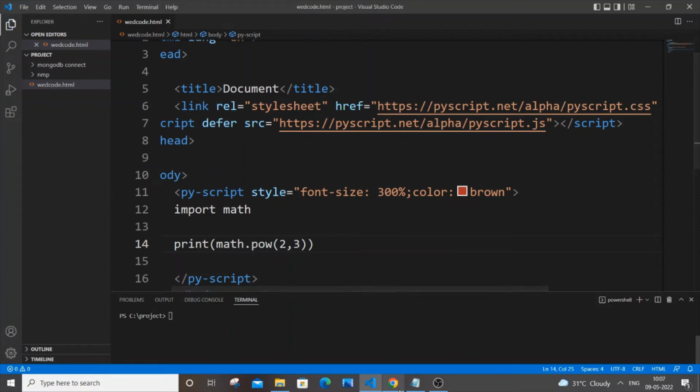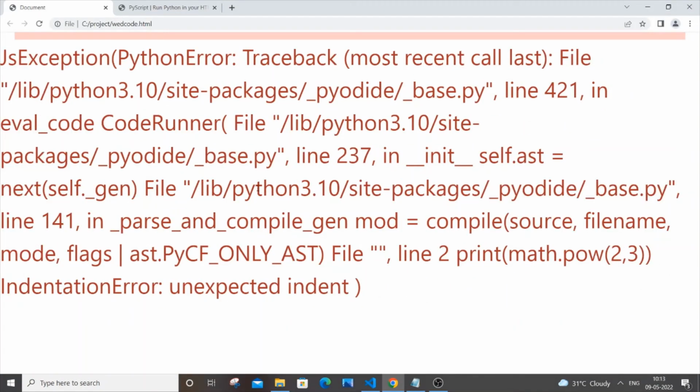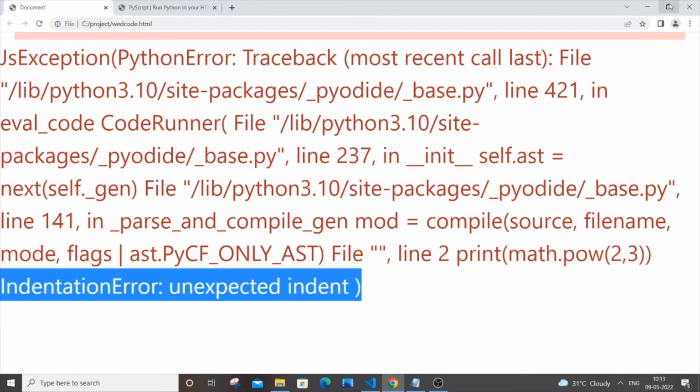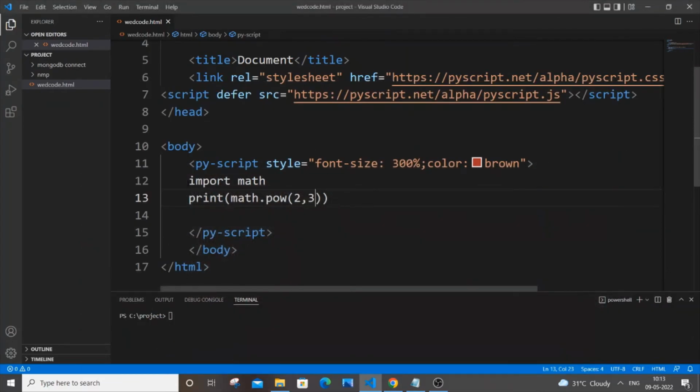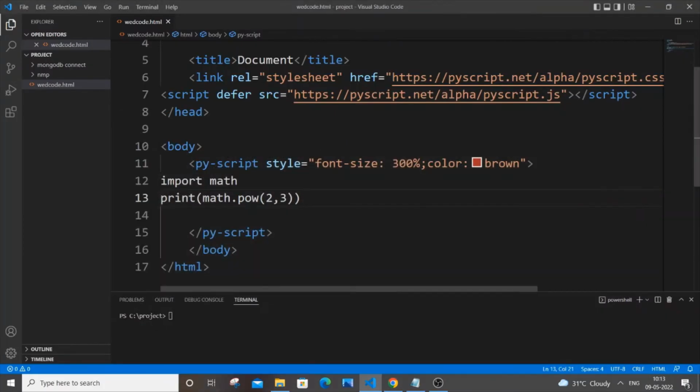If I go to the browser and refresh it, I'm getting an error. I think it's an indentation error. All this Python code needs to be indented to the leftmost, the same way as in a normal .py file. Now I think it will work. I save it and refresh it, and this time I'm getting 8.0, which is fine. So it needs to be indented as well, a really important thing.